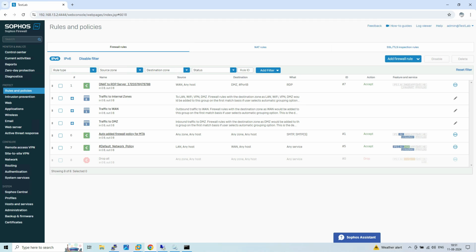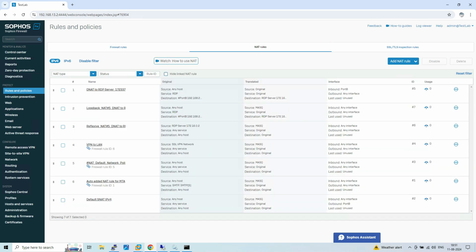Similarly, you can check under the NAT rule section. There is one more important point that we need to consider here. Whenever you create a DNAT rule, these two additional rules will be created automatically. The first one would be the loopback, and the second one would be the reflexive. Here the main rule is the DNAT, but these two are the additional rules.